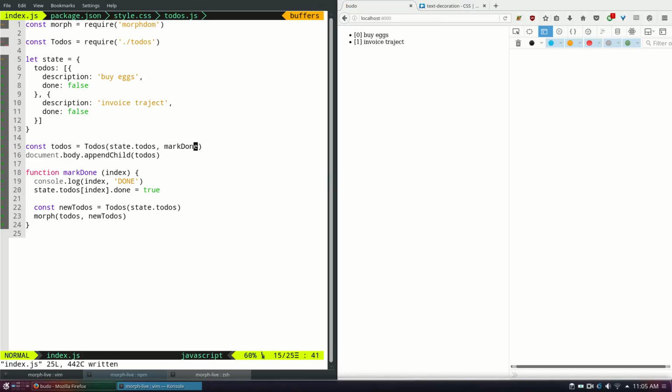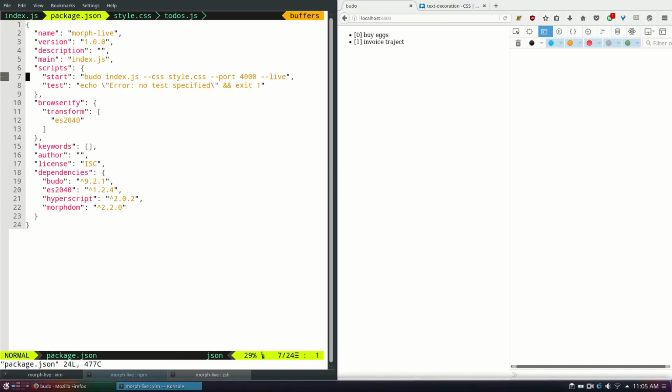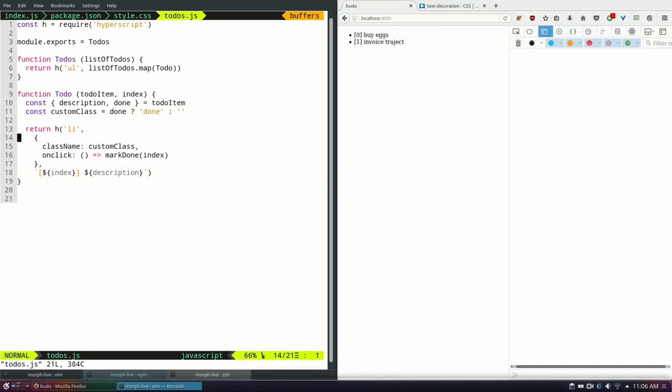But we can pass that down, and so when that arrives, let's just call it the click handler. So there's the click handler, it's going to come in here.